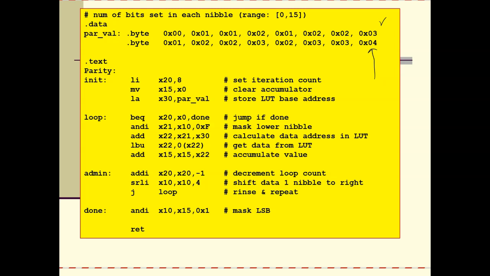Now each time through, what I'm going to do is access the lookup table. So here is the access to the lookup table. I'm masking everything but the bottom bits. I'm adding that bottom bit to X30, which is the address of my lookup table. So X30 plus the value in that bottom nibble, that bottom 4 bits, is going to be my offset into the lookup table. And what I'm going to do here is load that value. I'm going to go get that value, and then I'm going to add it to my running total. And that's the way I'm going to do this problem.